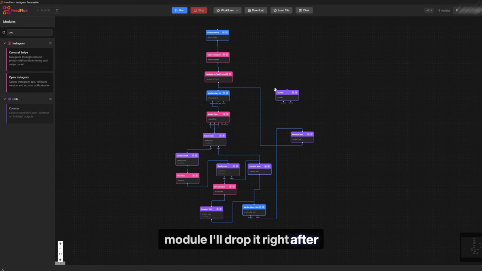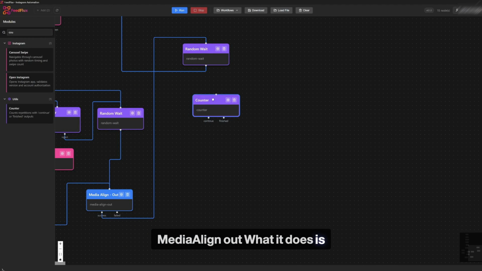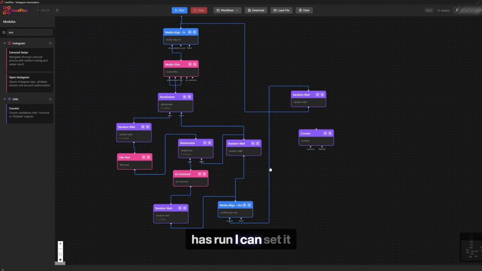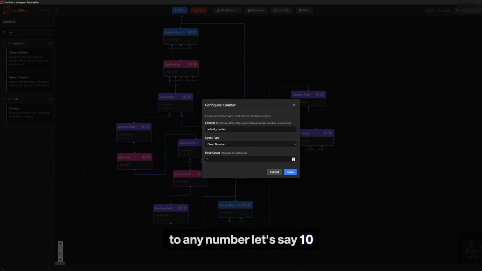I'll drop it right after Media Align Out. What it does is count how many times the loop has run. I can set it to any number, let's say 10. So the workflow will go through the whole feed process 10 times and then it stops.